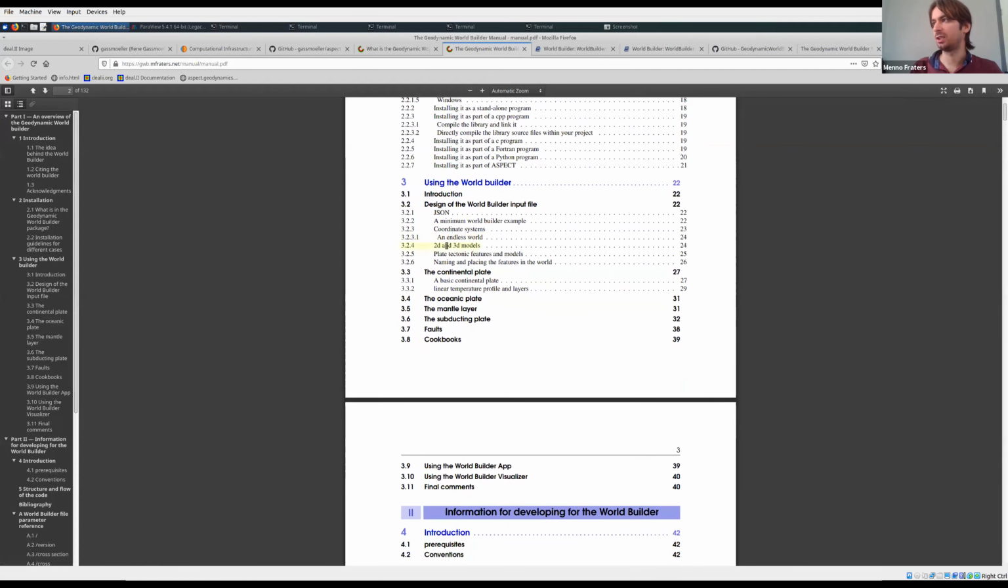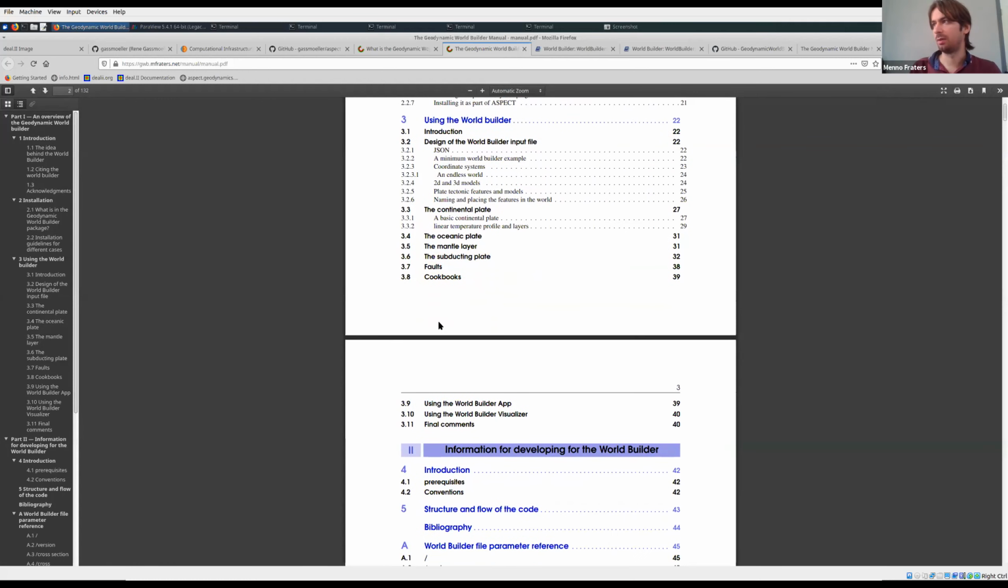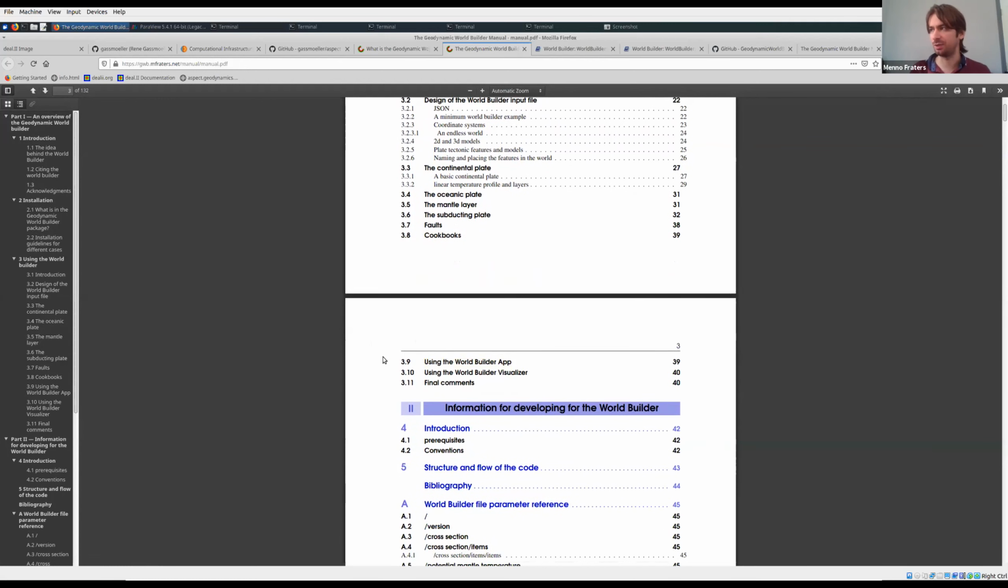And then it will actually start with the continental plate, explain how it works, how to set it up. And then it will go through the different features which are available and explain how they work and what their options are. It also explains what some cookbooks are over here, but it will also explain some more of the advanced features, which I probably won't have time to talk about, but you actually don't need Aspect to make a peer review file. The world builder has an internal application which you can build, which can create peer review files for you.